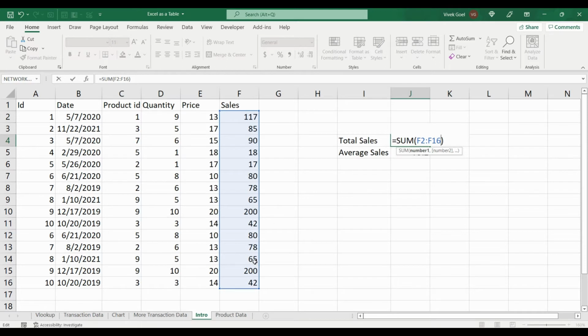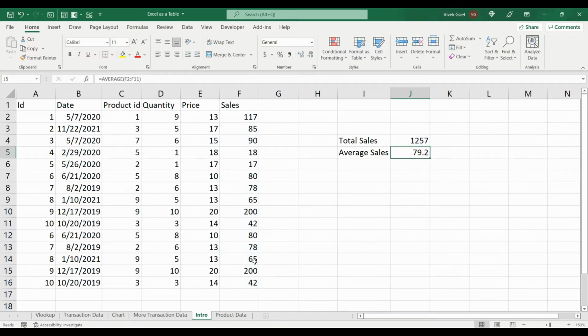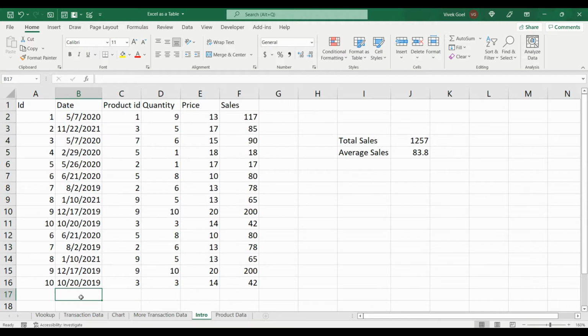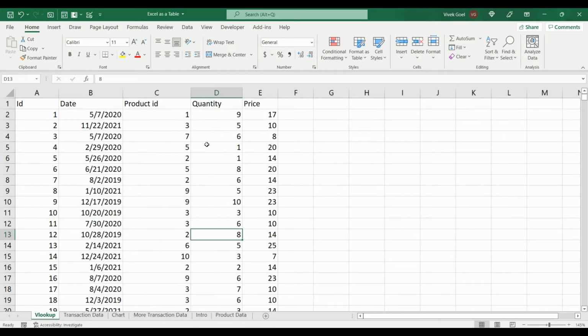Now we have no option but to go back to our formulas again, change the range to ensure we are getting the correct sum and average. This is kind of a problem. We have to update our formulas every time we are adding new data. Let's look at another example.